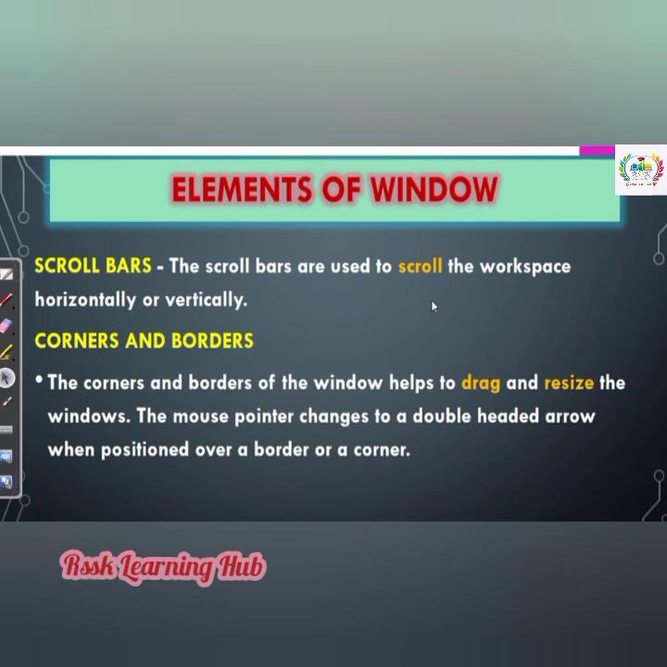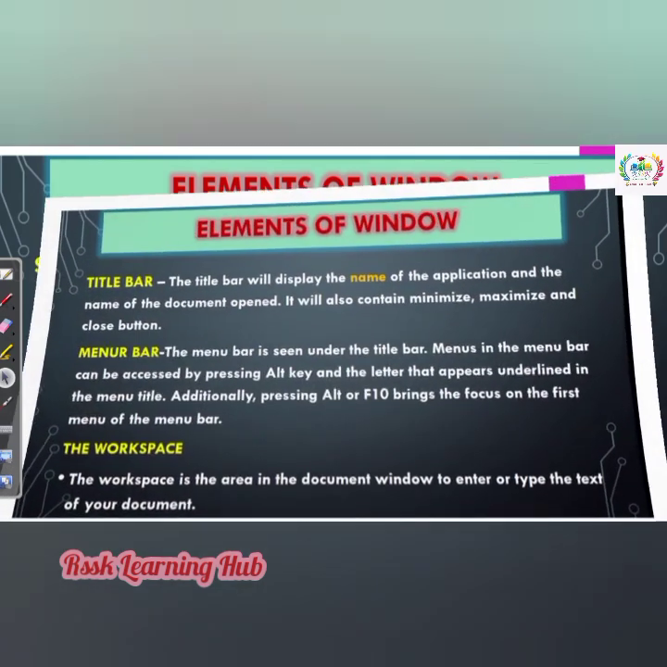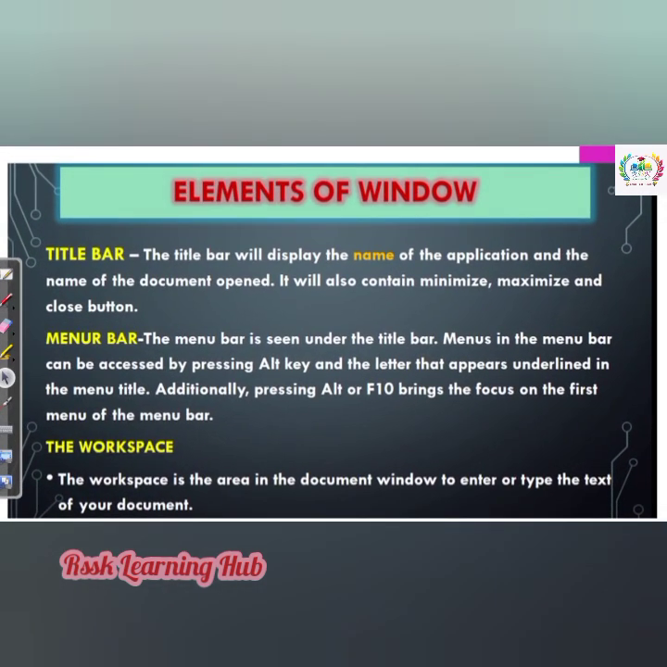It may be asked in your 5 mark question also. If it is asked in 2 marks, you just list the titles: title bar, menu bar, workspace, scroll bar, and corner and border lines. Now we will see one by one what the elements available are and what the uses of each are.